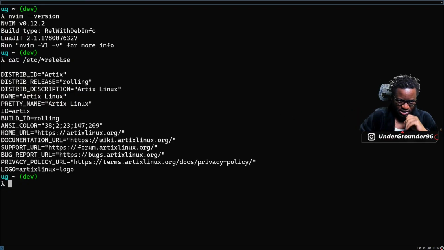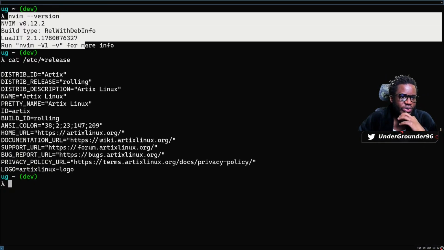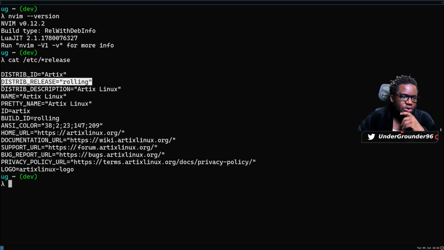But maybe some configurations for Neovim will not be on the standard Vim, so something to keep in mind. What else is there? I think that's it, just to give you a high-level difference. This is the version of Neovim that we're going to be working with. I believe this is the latest. I'm on a rolling distro.